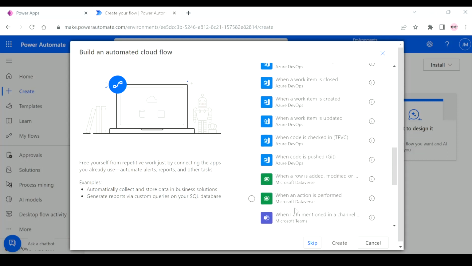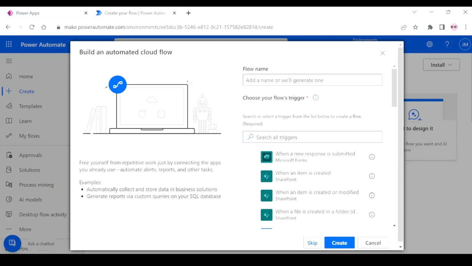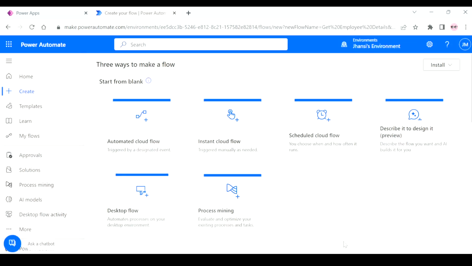Currently, I'm choosing the Dataverse trigger, where I have already created a Dataverse table available for me. So it will be easy for me to create a Dataverse automated flow. For the flow name, I just created an employee table in Dataverse, so I'm giving Get employee details. We will retrieve employee details here using Power Automate, and click on create.